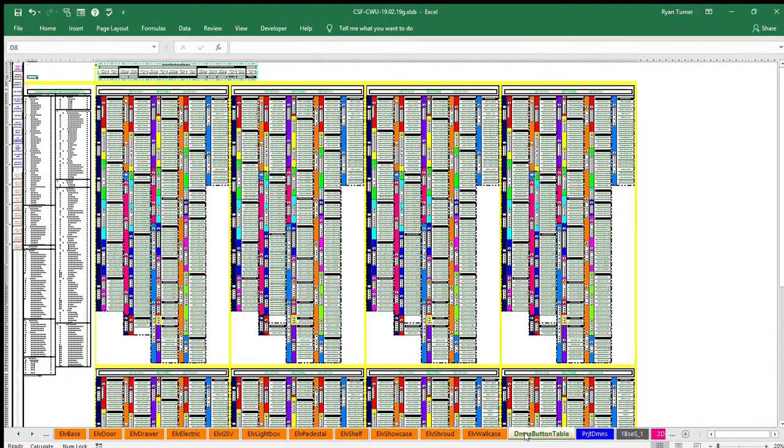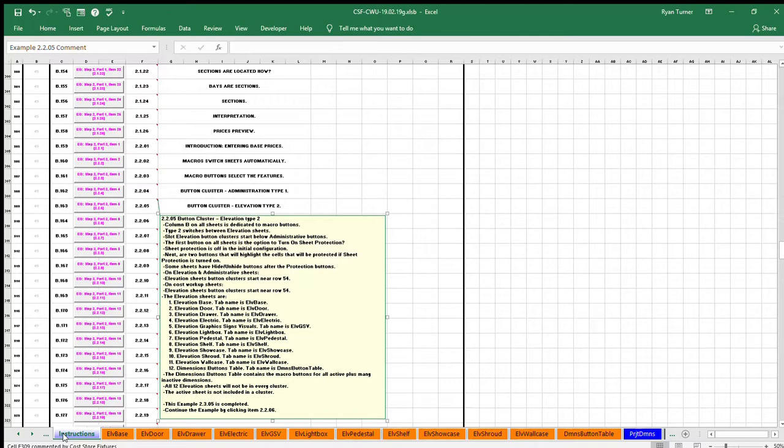DMNSBUTTONTABLE. The dimensions button table contains the macro buttons for all active plus many inactive dimensions. All 12 elevation sheets will not be in every cluster. The active sheet is not included in a cluster. This example 2.2.05 is completed. Continue the example by clicking item 2.2.06.